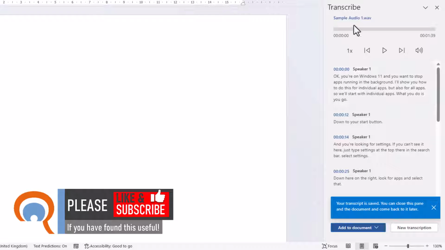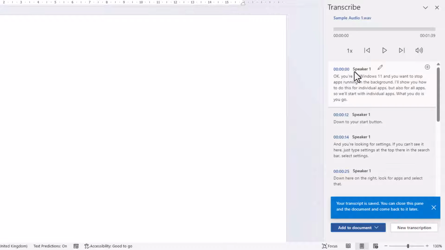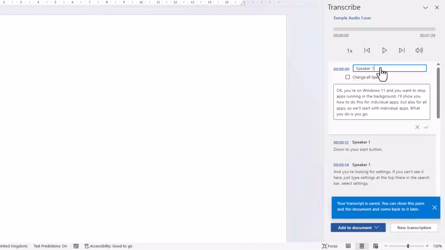This audio is from a video tutorial that I've recently created on Windows 11. And you can see here that it's given me these timestamps and then the associated text. If you have more than one speaker in your audio, it will try and differentiate between the speakers and give them different speaker names, speaker 1, speaker 2, speaker 3. You can change these speaker names by clicking on this little pencil button.